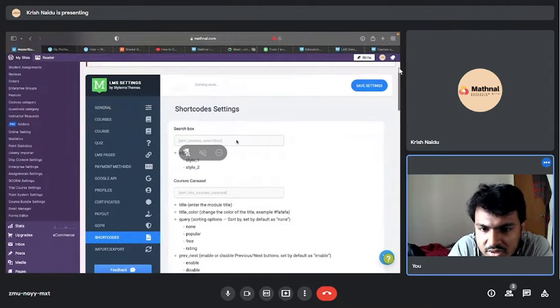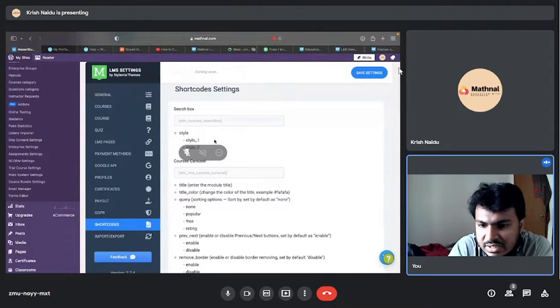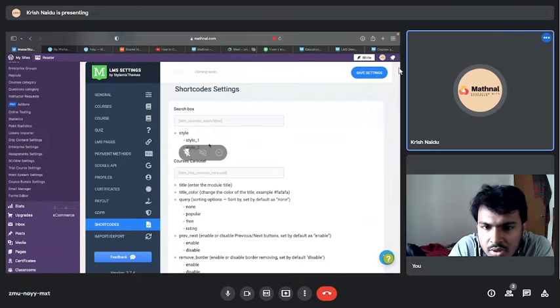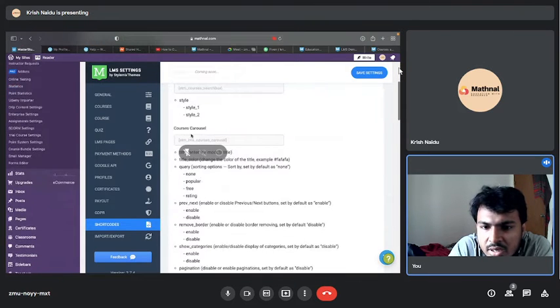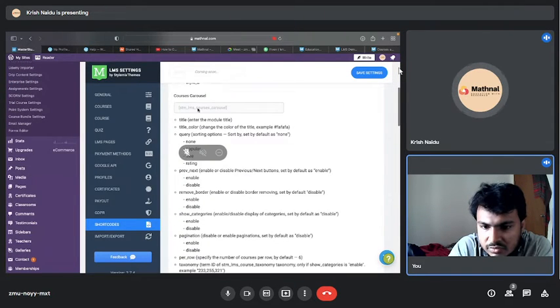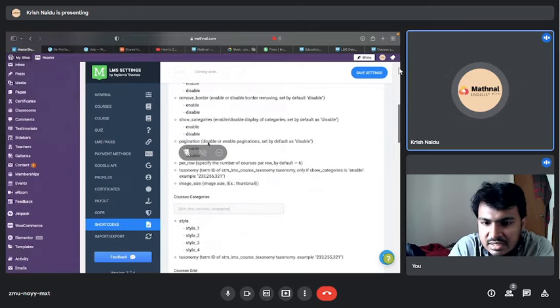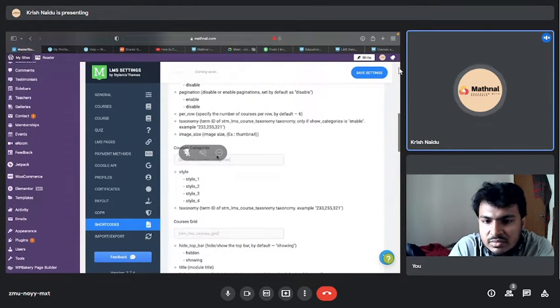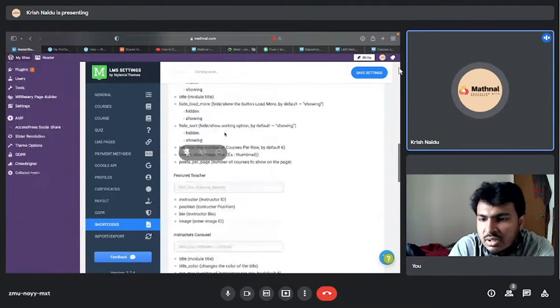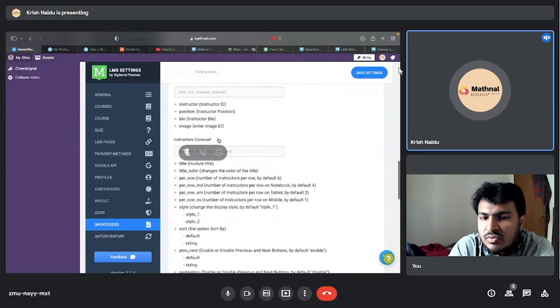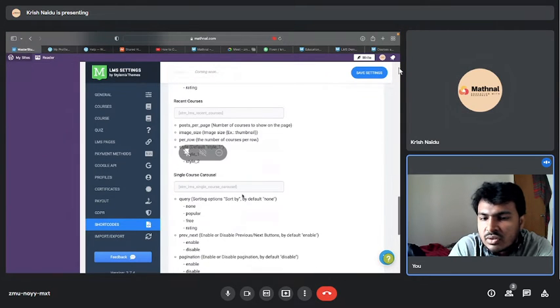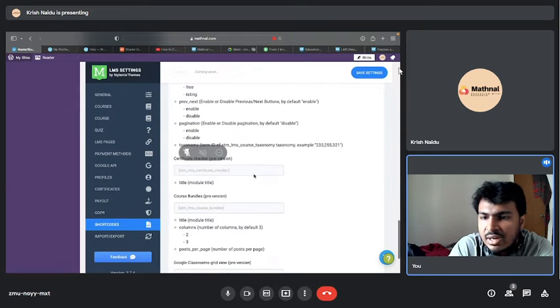A short code. See, this is the search box code. This is maybe for you. Courses carousel. Then this code is for course categories. Then this is courses grid, featured teacher, instructor, course code for carousel, slider. It's a code for the slider in Revolution Slider.